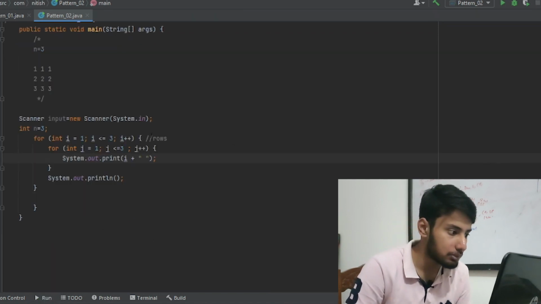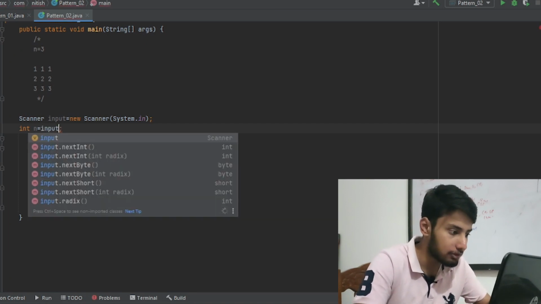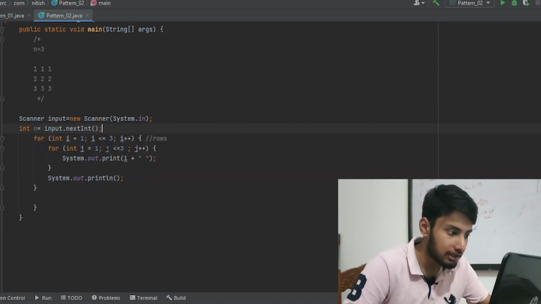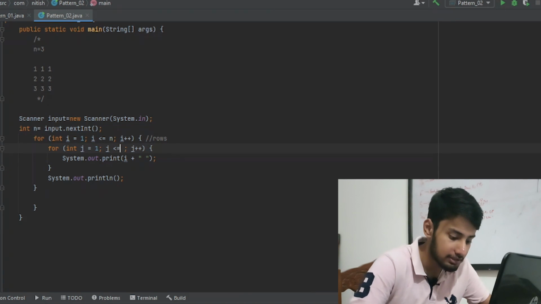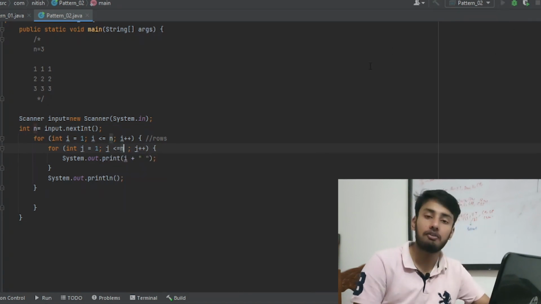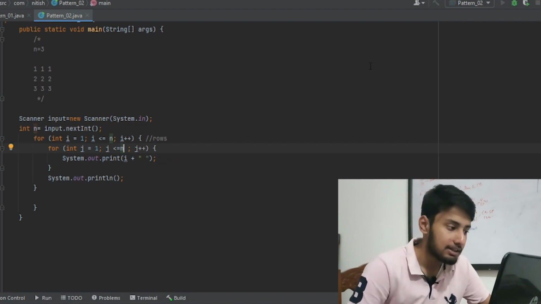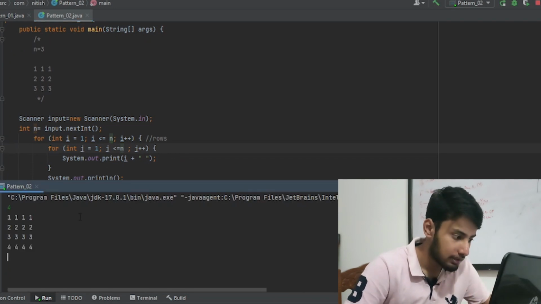Now what if I want to do the same for any value of n? So I can say here int n equal to input dot next int. So here for 3 I'll write here n, and for j is less than equal to n I'll say the same, running for any value of n. Now let's try to run this. I will have to first input the value of n. Suppose I input the value of n as 4, for example. Let's see, 4. See, 1 1 1 2 2 2 3 3 3 4 4 4.